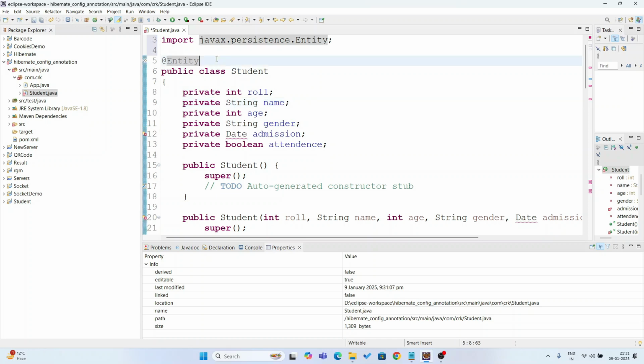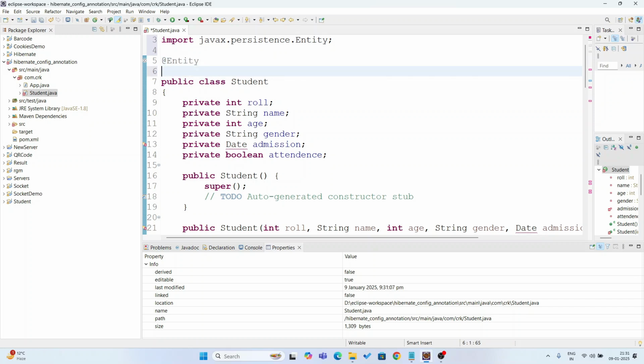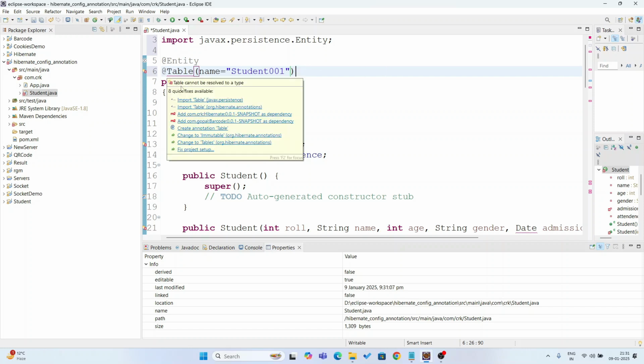Now I'm going to rename my table. So here I'll use the annotation @Table, and here I pass the table name: name is equal to student001. So when it creates the table, the table name will be student001. Now I have to import Table from javax.persistence.